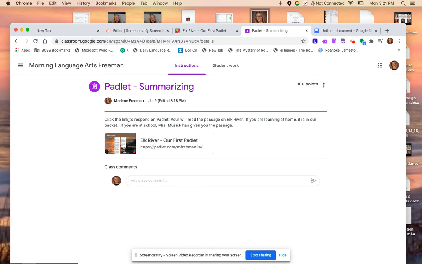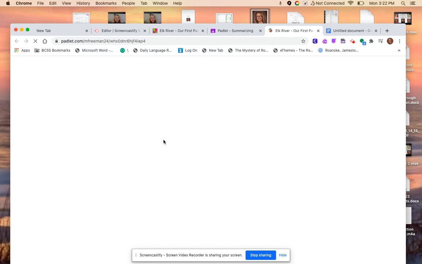The directions are, click the link to respond on Padlet. You will read the passage on Elk River. If you are learning at home, it is in our packets, and if you are at school, Mrs. Music has given you the passage. So you have the passage and you have read it, and now through Google Classroom, you will go to the web page called Padlet.